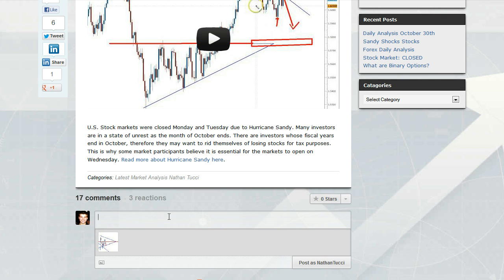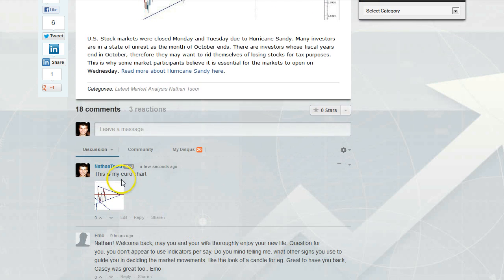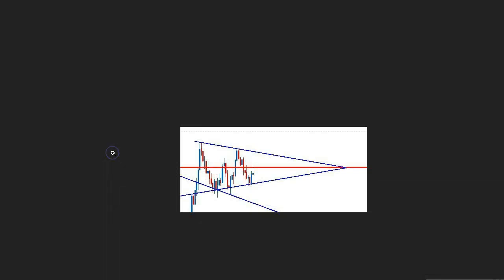You can't just do the picture. So you say, this is my euro chart, okay? And then click post, and if I scroll down a little bit, you can see there it posted. And then to see it larger, you can just click on it, and it'll bring up the chart larger.